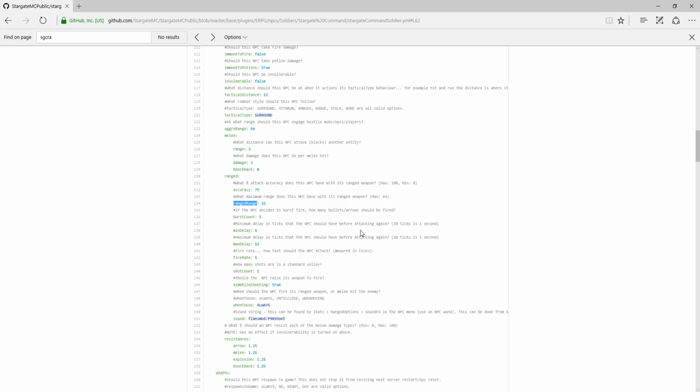Range, how many blocks away can this NPC shoot from? 32 is a decent size. Have it as 64 if you like, I don't mind, but try to keep that for the snipers. Burst count. So burst count is how many projectiles are fired per shot. So if it's a machine gun, you probably want this at 5 to 10. For a staff, you probably want to leave that as 1 or 2.